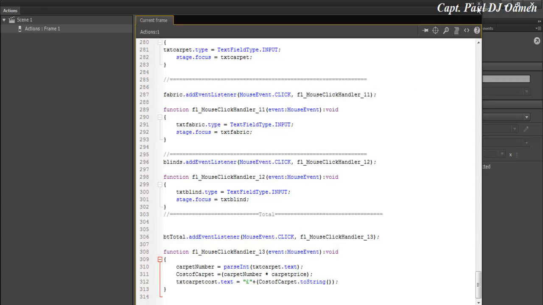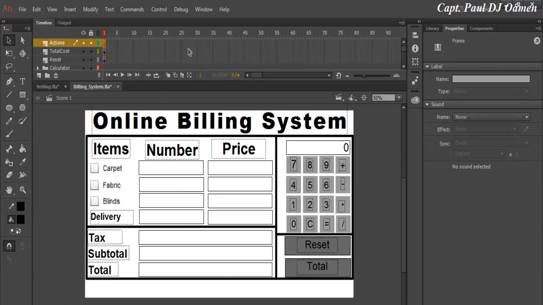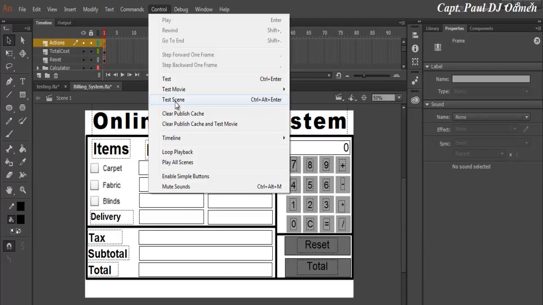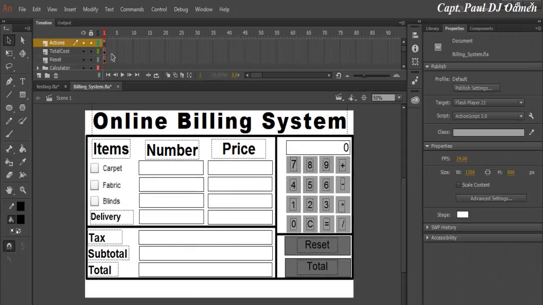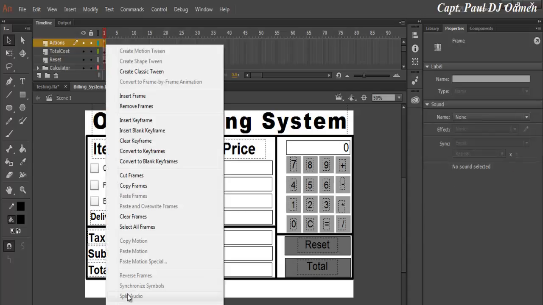Now let's close that and try it out. Carpet, let's enter a value in there, 45, total. There we go, that's exactly what I want. Now let's come in here. I will just speed it up.